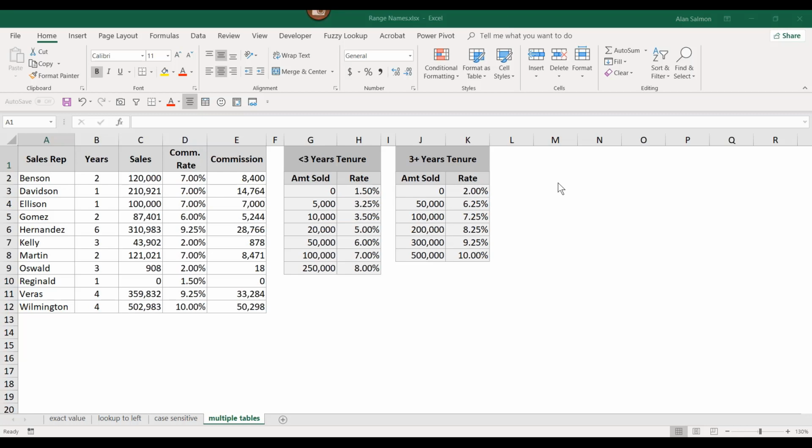So before I get started on the various lookup options, I want to review range names with you, because I use that a fair bit when I'm using lookups. So if you feast your eyes on this screen, you'll notice that I've got columns of data here. And the intent is to calculate the commission. Well, the commission is a little complicated, because if the employee has less than 3 years tenure, here's the commission rate. If they have more than 3, it's here.